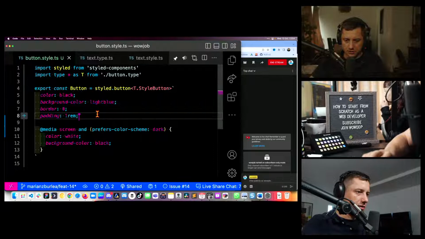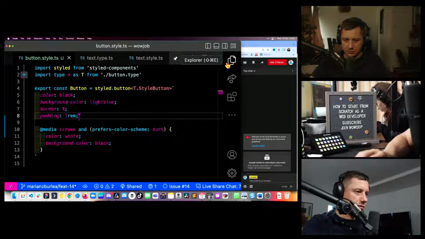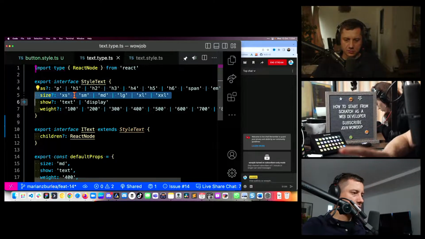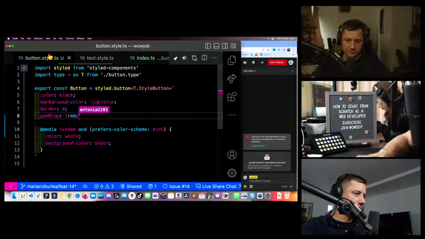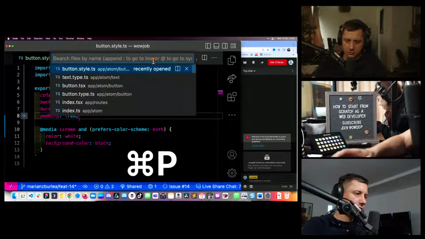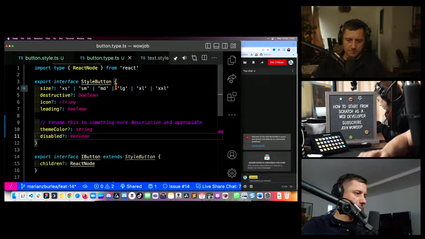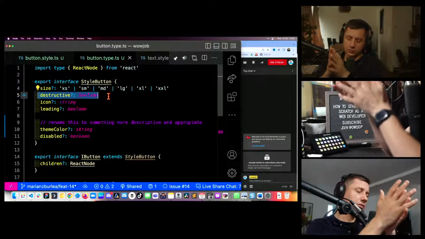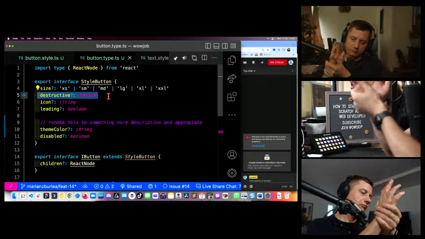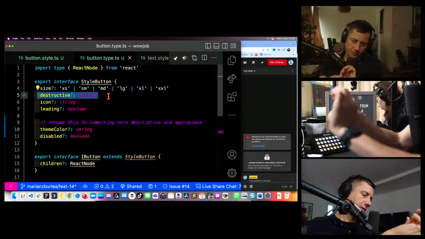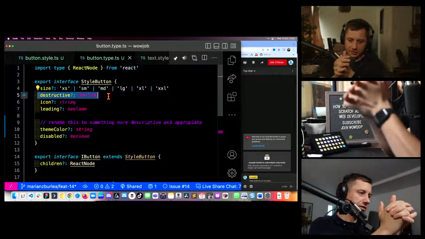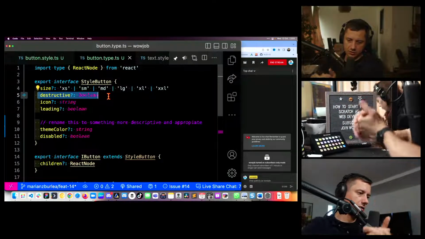So we got this button. Now we also have some types, in terms of it has a size. No, this is for text. So button type. Yeah. It has this thing with destructive, which later on is going to decide if it's blue or red, I would say. It also has some sizes and an icon and leading.